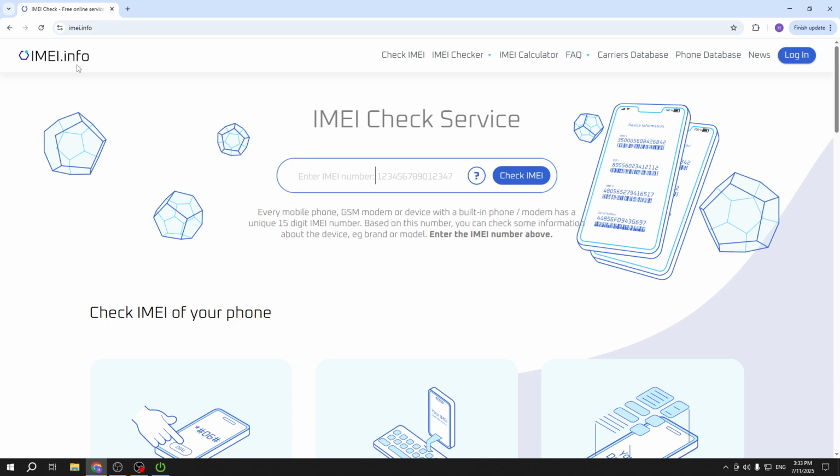Hello, in this video I'm going to show you how to check the status of your lost or stolen VIVO X200 FE on the IMEI.info page.